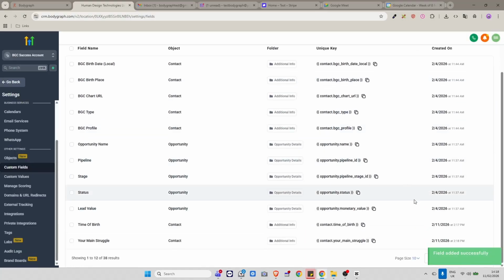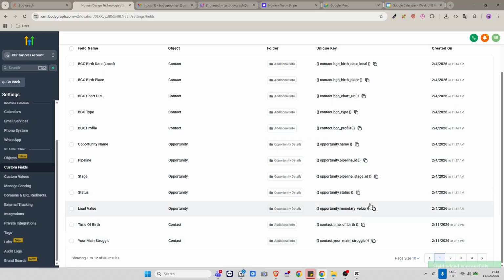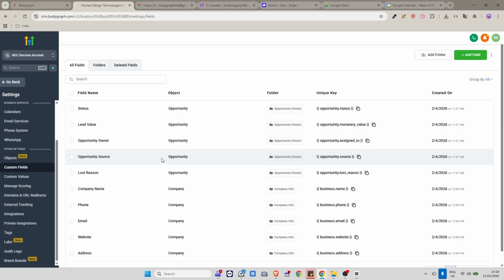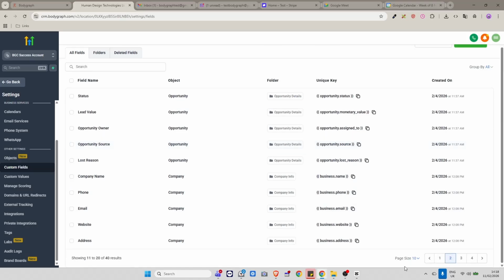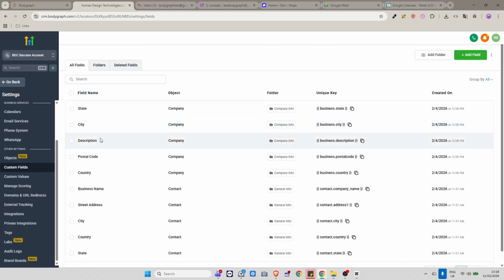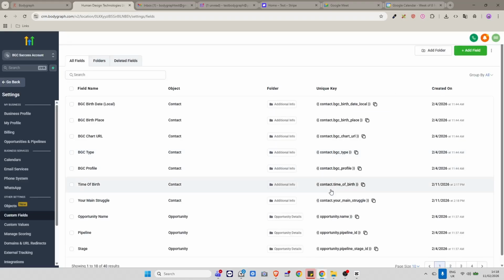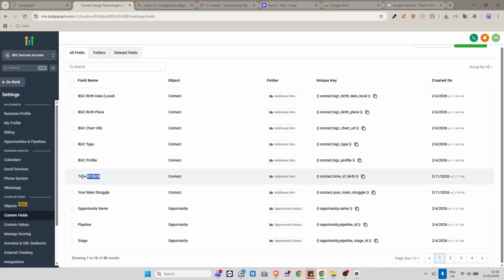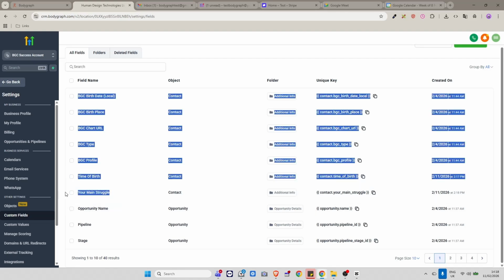Now it just saved somewhere on the list, usually somewhere random. This is just how GoHighLevel is. Let's have a look at the list. I might need to refresh it. Let's try that and see if my newly created field, okay, time of birth is here. Oh no, main struggle is here.